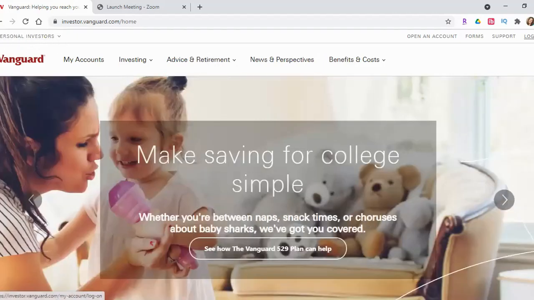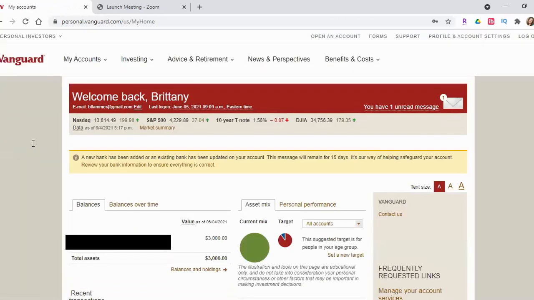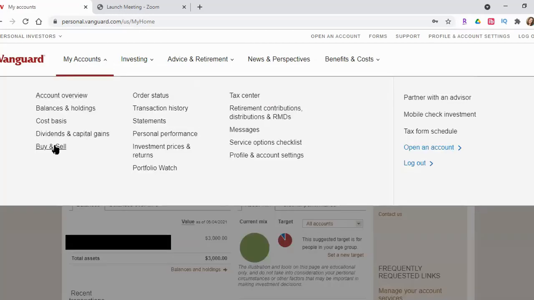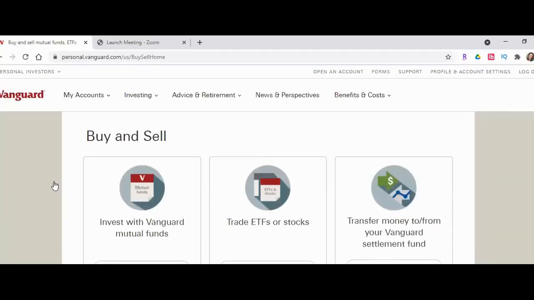So I'm just going to come over here, click login, and fill out my username and password to log in. It is going to take me to my account. So you can see the $3,000 is now in there. So what I want to do is invest. So I'm going to come up to my account, click on the caret, buy and sell. So since we want to start investing, we're going to buy.